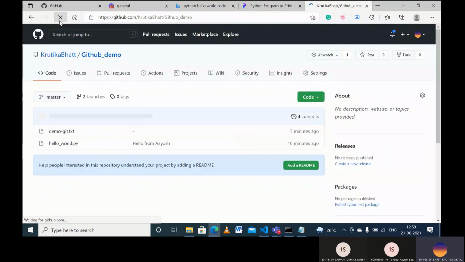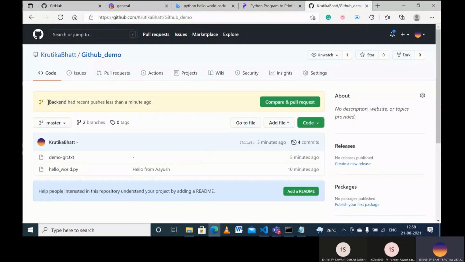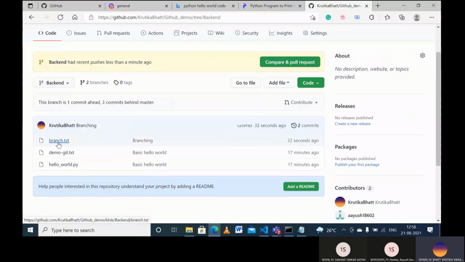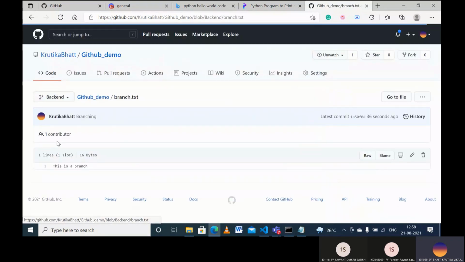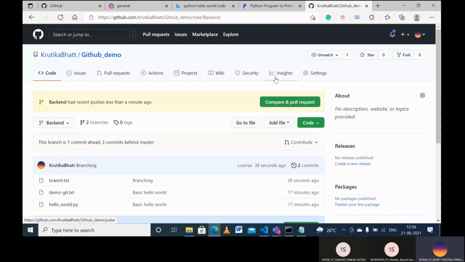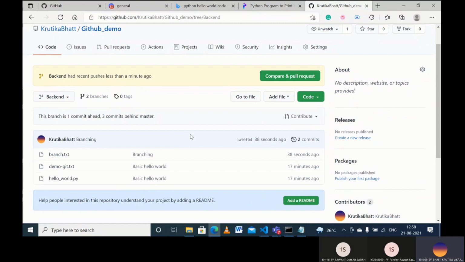Let's refresh this. As you can see, I can see a new branch over here. Let's go to backend, and we have a new text file over here, that's branch.txt. Similarly, if you want to see the tree diagram of how we are going through, you can just go to the insights and check the network section.